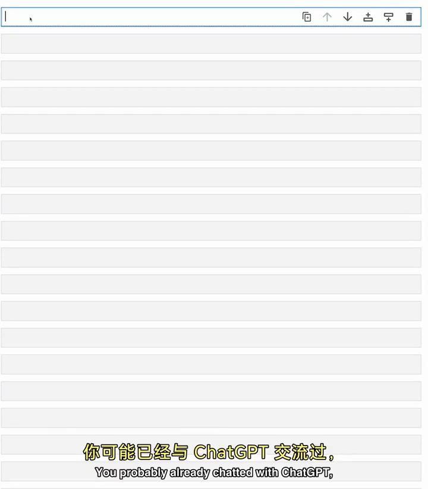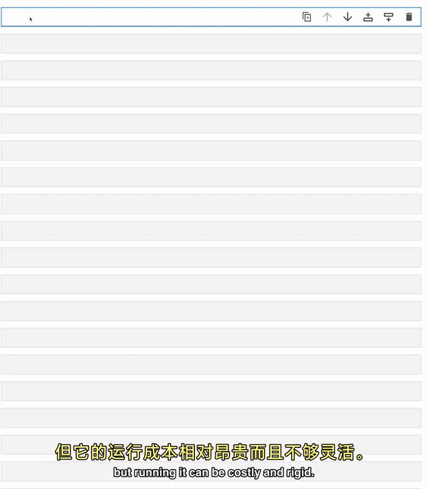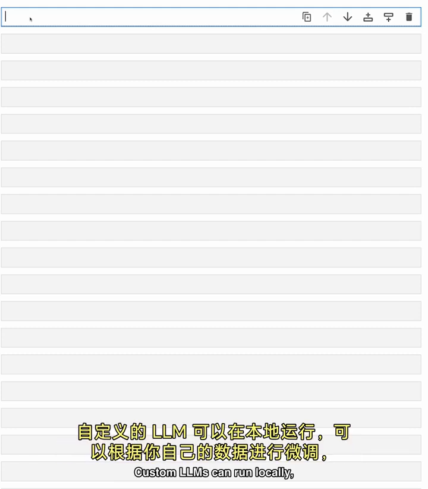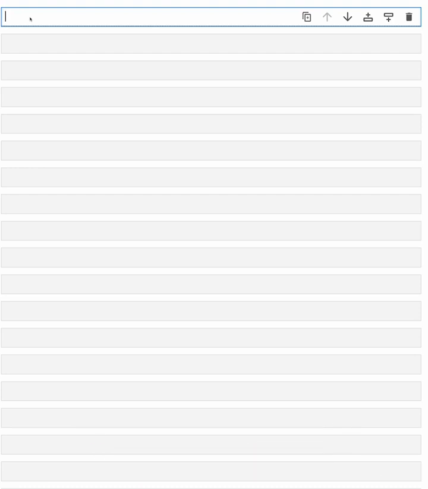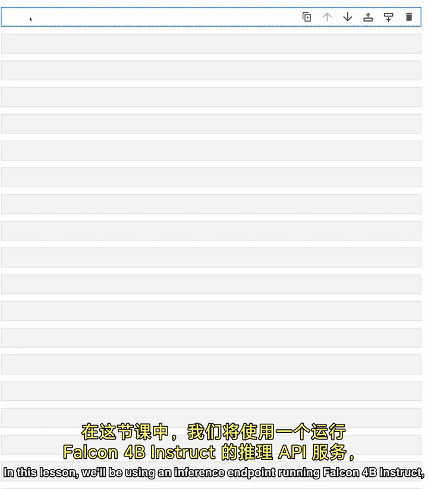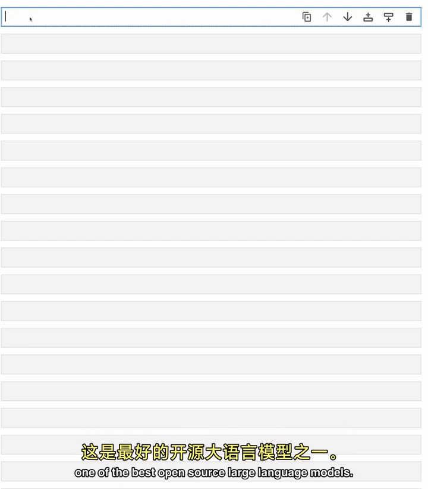You probably already chatted with ChatGPT, but running it can be costly and rigid. Custom LLMs can run locally, be fine-tuned on your own data, or run cheaper on the cloud. In this lesson, we'll be using an inference endpoint running Falcon 40B Instruct, one of the best open source large language models. It is easy to run it locally with the text generation inference library.